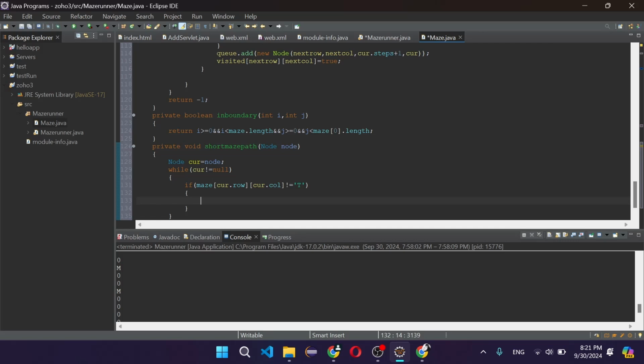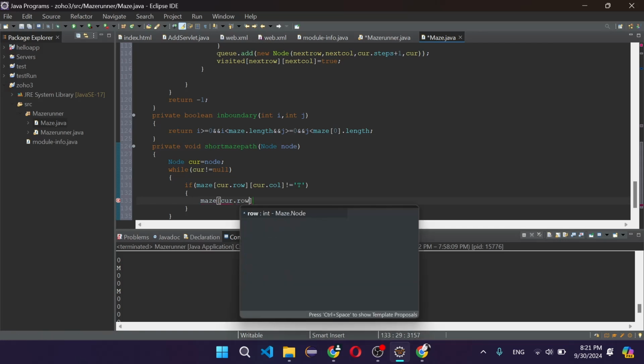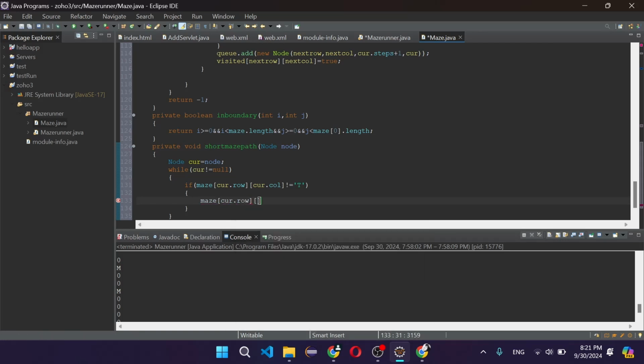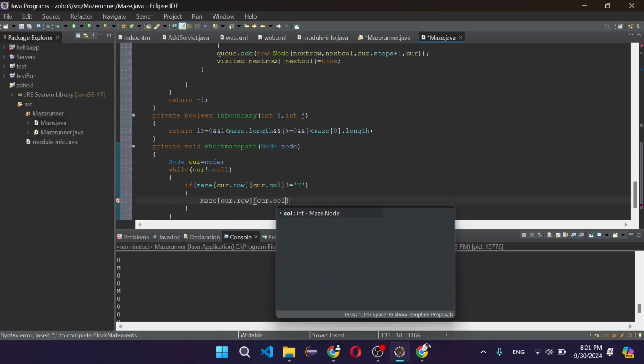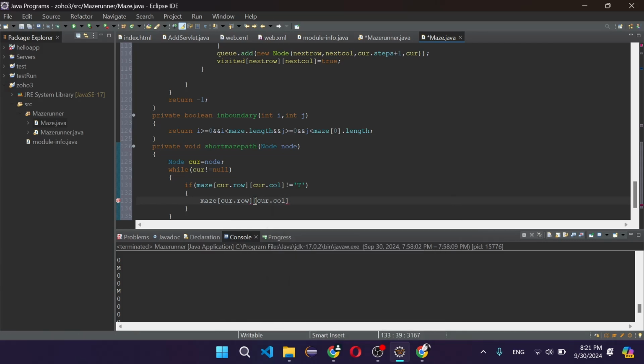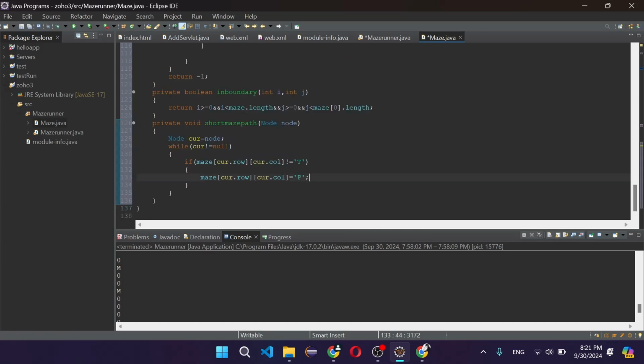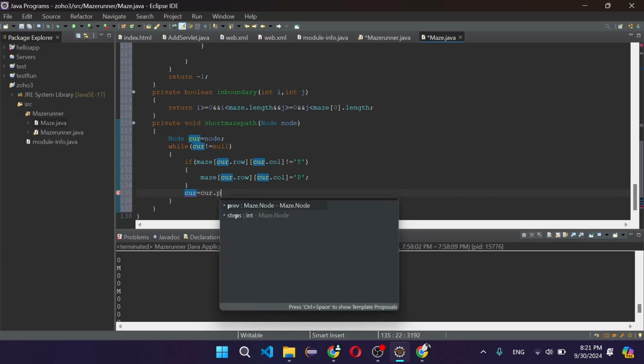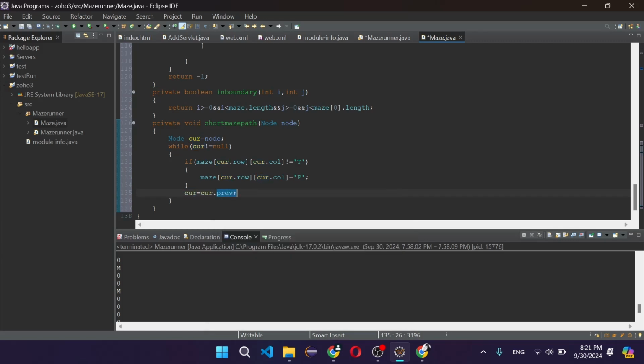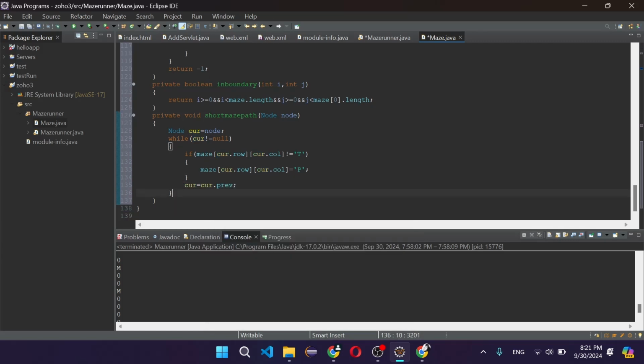Right, now I am going to mark the path. Maze of cur dot row, cur dot column is equal to p. Now the code is going to come to its end. We are going to iterate it backwards. Cur is equal to cur dot previous. Now I am just going to call the print function.